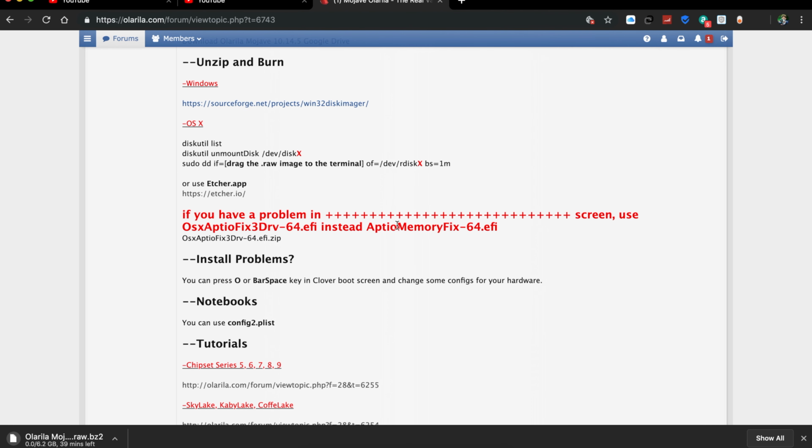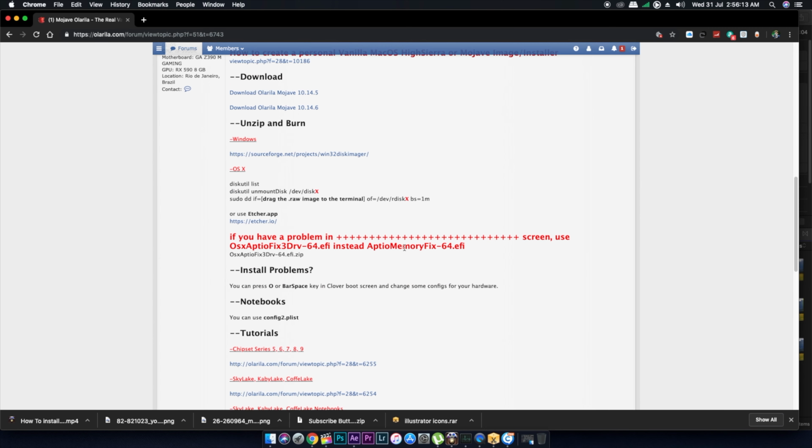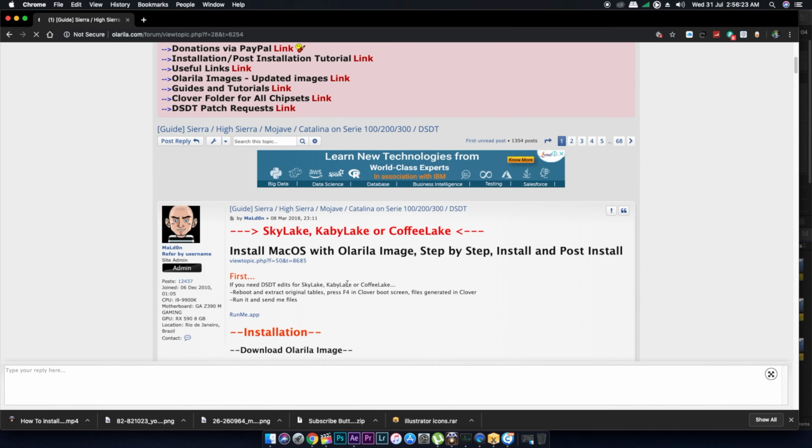In the Olarila.com method, you have to download the Olarila Mojave image file from the website, and you have to download a custom EFI folder to support 6th generation Skylake processors, Coffee Lake processors, and Kaby Lake processors. You have to download that EFI folder as well. You will get all the download links in the description below.